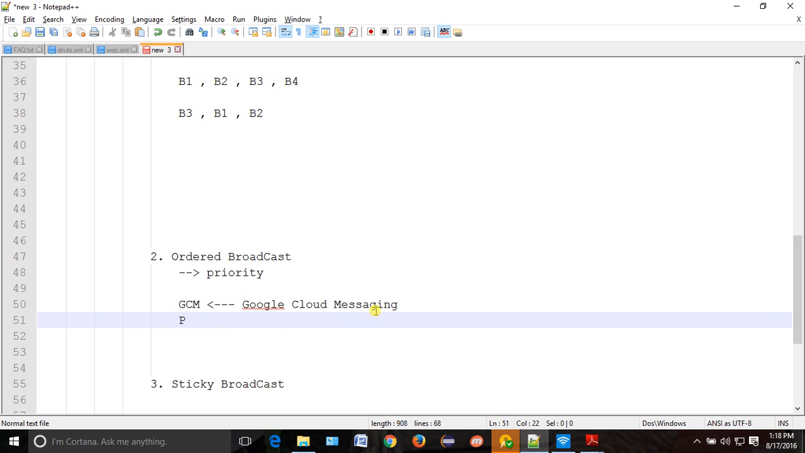So this is also called push notification. What is this called? Push notification. So GCM broadcast is one of the examples of ordered broadcast.